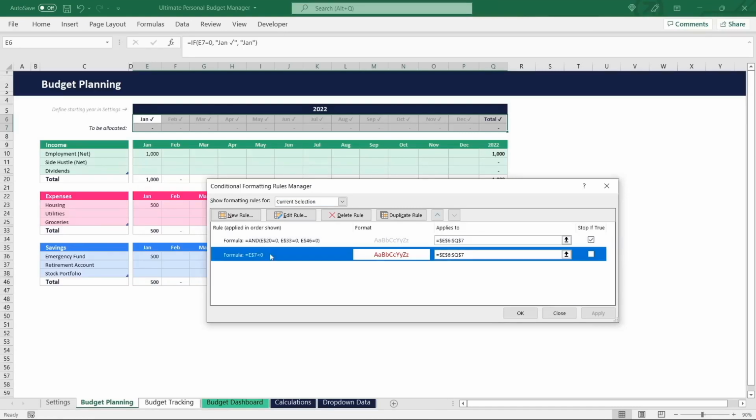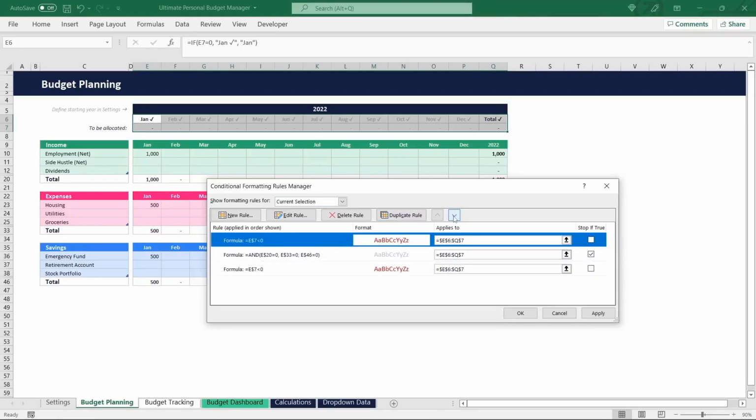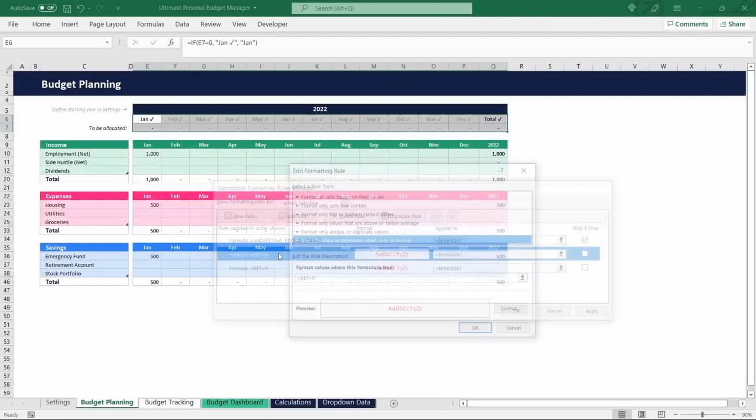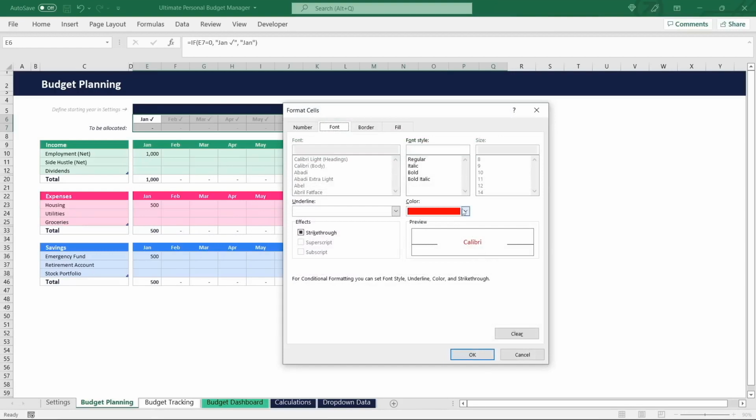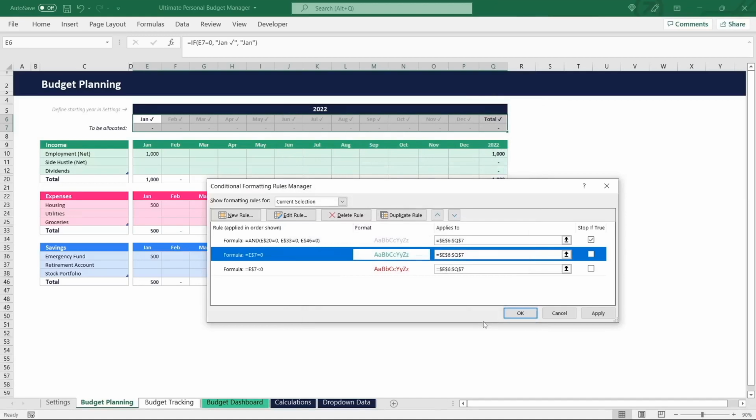So let's just duplicate that second rule, move it right below the initial rule, change the formula to E7 equals 0, and change the font color to this stunning green tone. Now, as soon as we click Apply, we see that both the January and the total value are colored in green as they fulfill all the target state criteria of a zero-based budget plan.